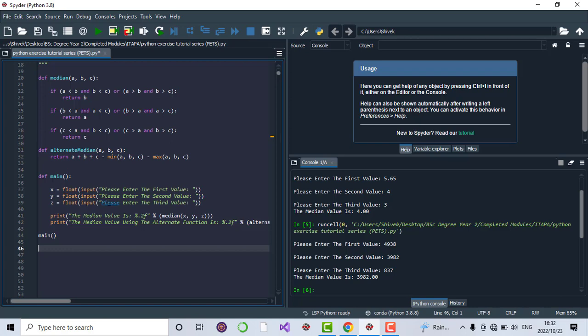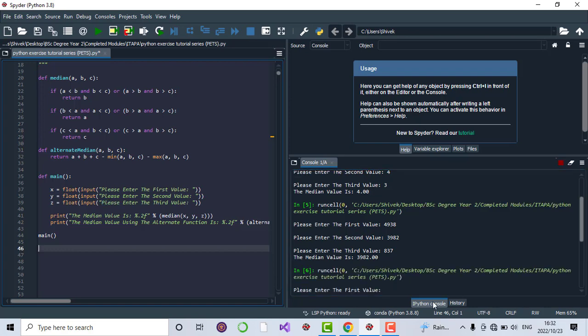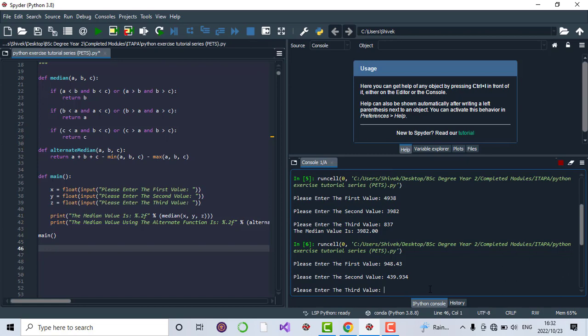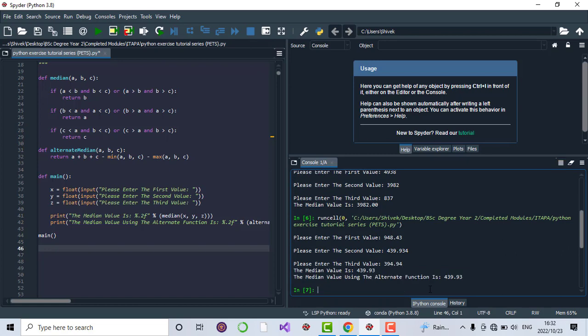So I think it's time we go ahead and run this. Let's do some fancy decimal values. I'm just entering random stuff. So that should be good. Let's see. The median value is 439. The median value using the alternate is 439.